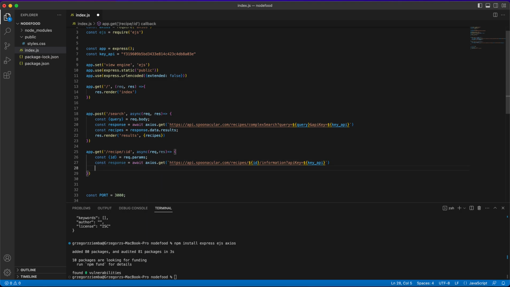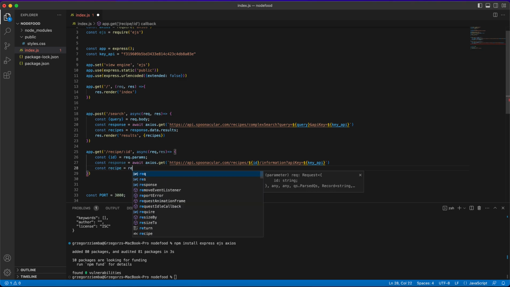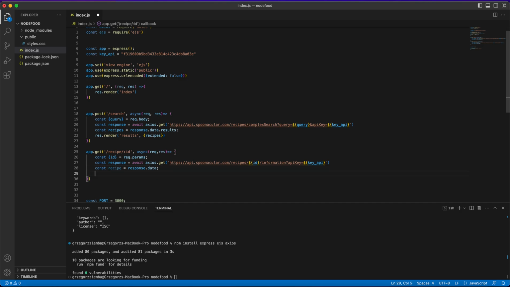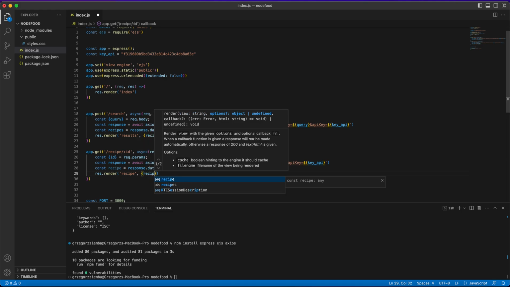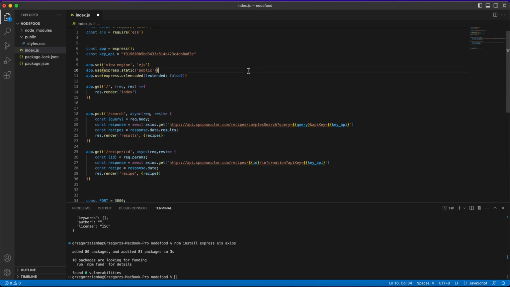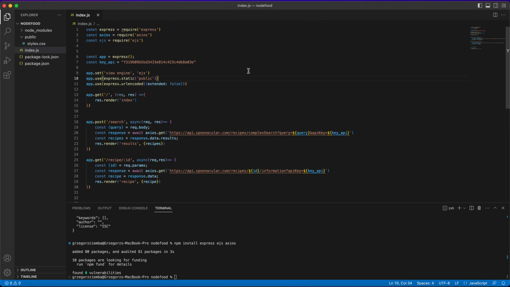And almost the last one, const recipe, because we will just get one recipe, and response.data, because that's what it will give us. So res.render, we'll call it recipe, and we'll pass recipe to that. And right now we are good to go with our index.js, and that's all that we'll need.